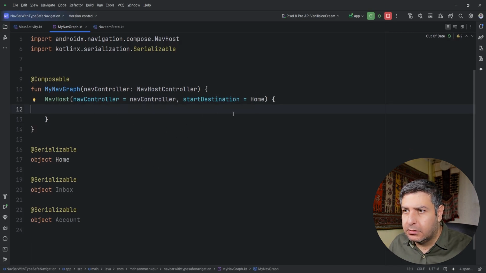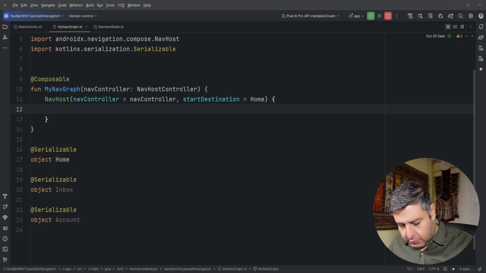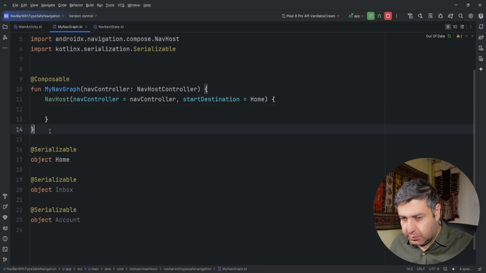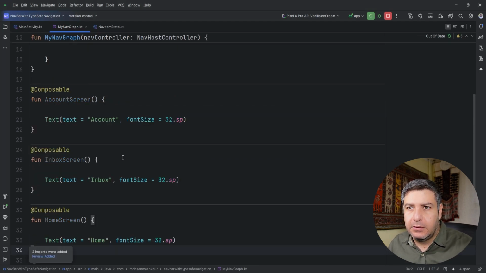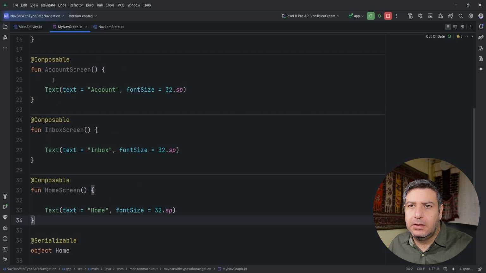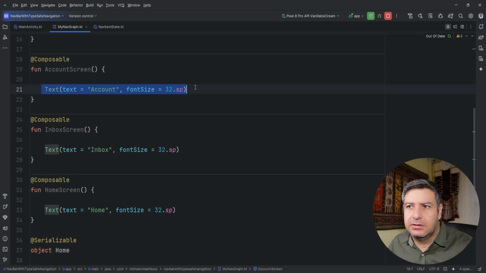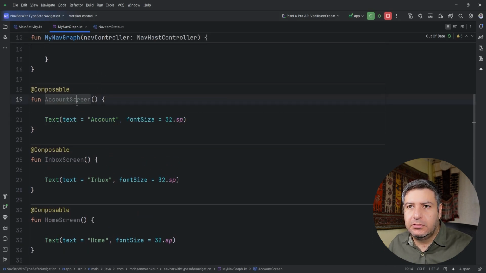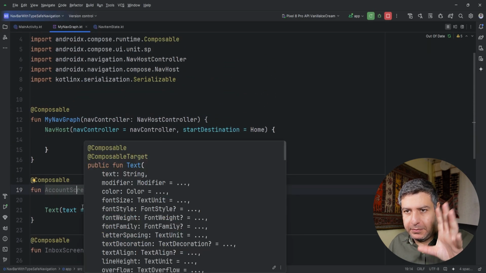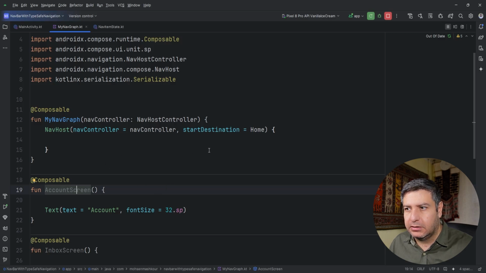and here we need three screens and also three composables to connect these screens to the routes. So first let's create the screens. Here we have them, and instead of these screens you can use only the text, but I prefer to create the screens to show you if you have a complex UI how you can connect it to the nav host.